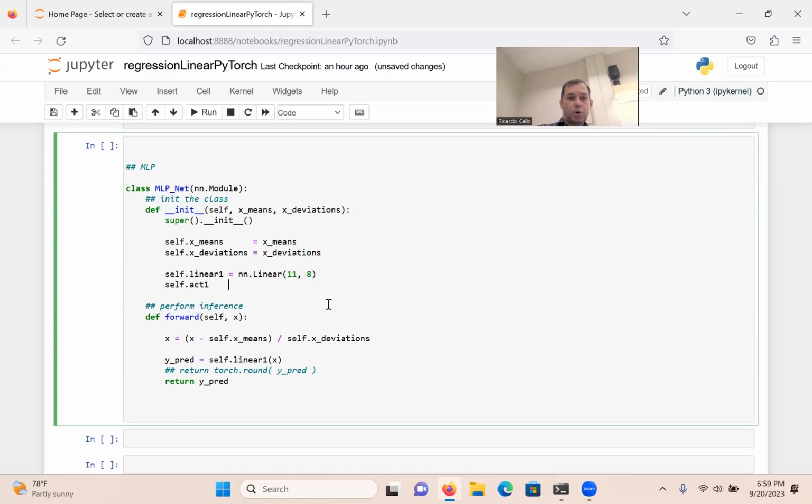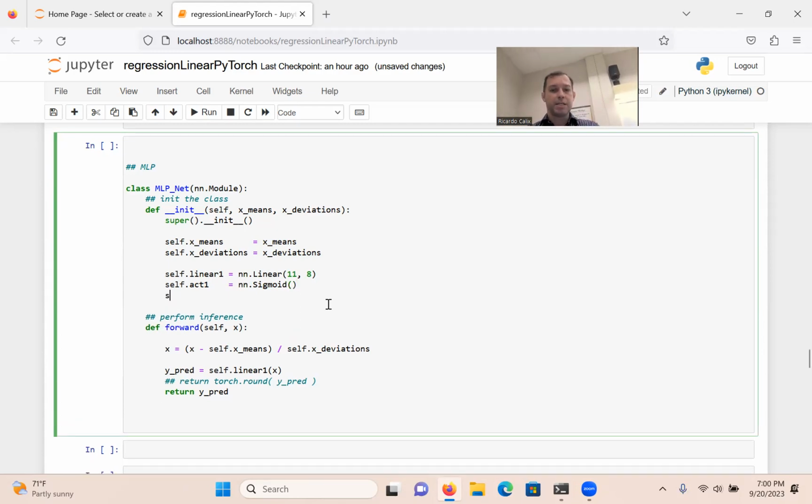Okay, so I'm going to need to initialize that using the nn module. So I'm going to say nn.Sigmoid. Okay, guys, do you see that? That's how I can add it. And then after that, I need to add the next layer, right? So I'm going to say self. Remember, this is only the declaration of this. We haven't actually created the architecture yet. So now I'm going to say self.linear2, okay?